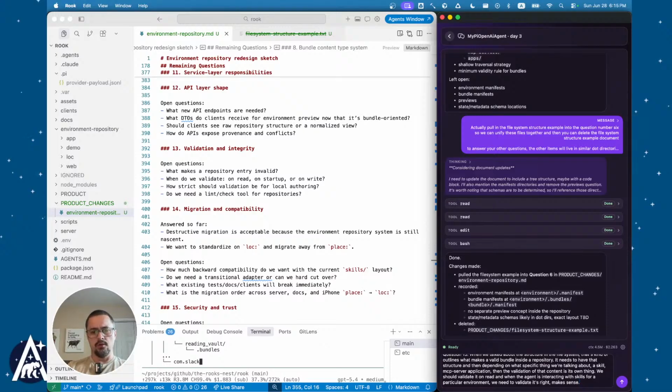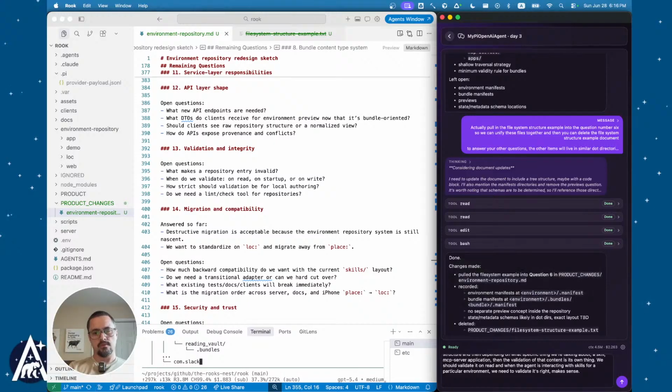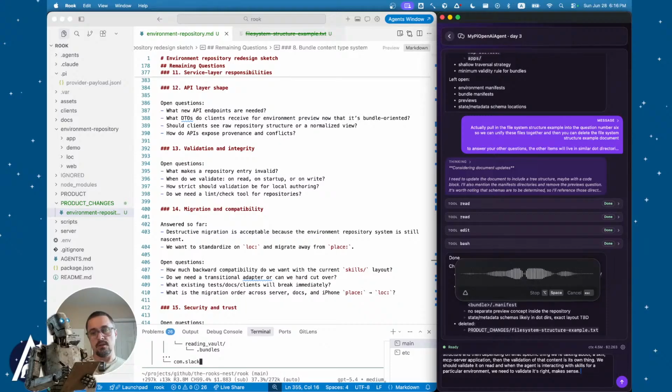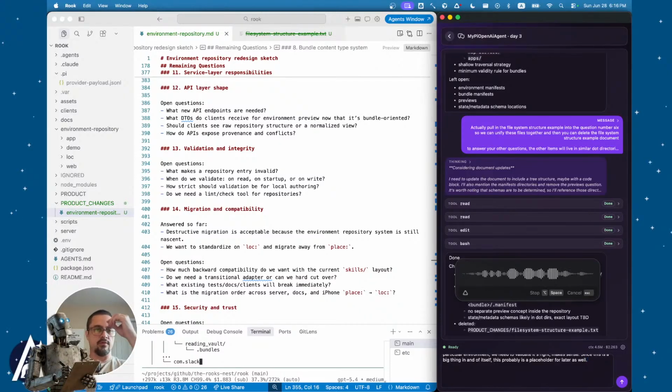This is huge. Migration capability. Since this is a big thing in and of itself, this probably is a placeholder for later as well. The only thing we would want to validate right now is the file system structure upon read.